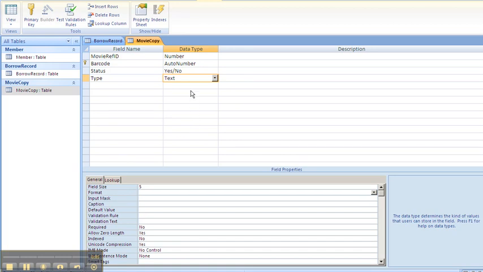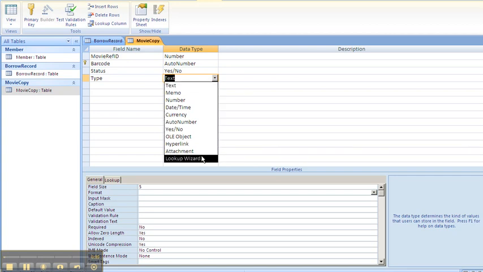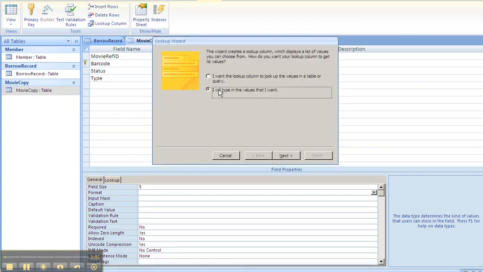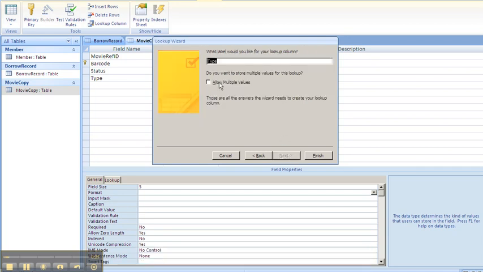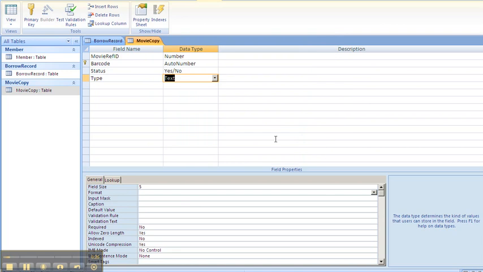Okay, a couple of things to note when you're doing the copy of the movie table. Type is a drop-down box or a choice list. So we're going to use the lookup wizard to help us put in the values that we want to have. We get to choose between DVD or VCD. That'll be enough for now. Click next and go finish.